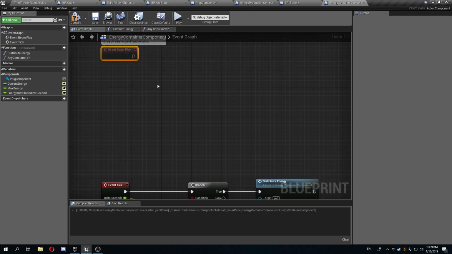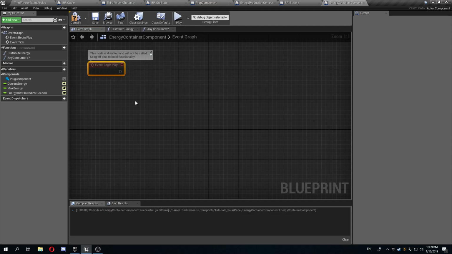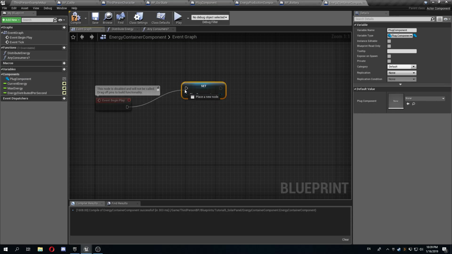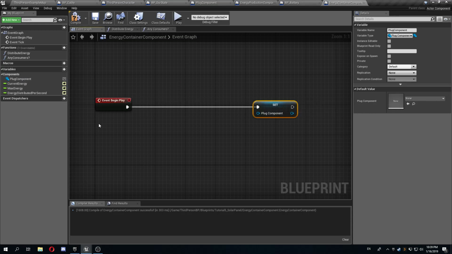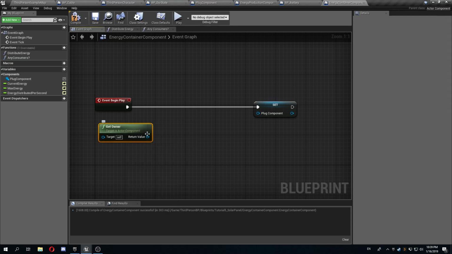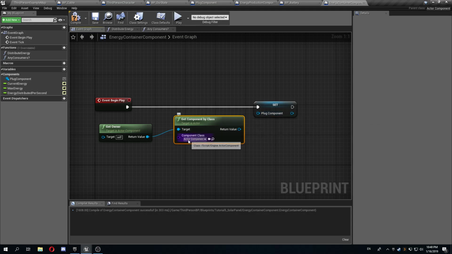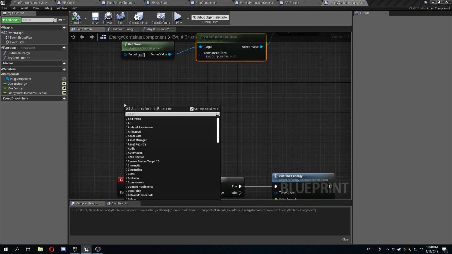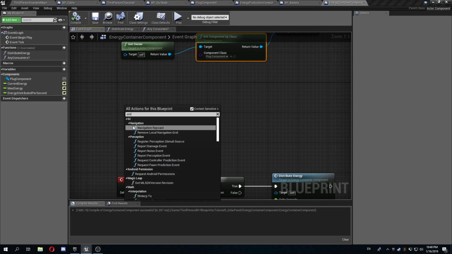Another thing we need to do, let's take care of begin play. Begin play is going to be just setting the plug component, and it's very simple. It's just getting the owner and getting component by class, and we get a plug component that we might have on this actor, and if we do, we set it. That's it. So now we need the receive energy event. I don't have it.